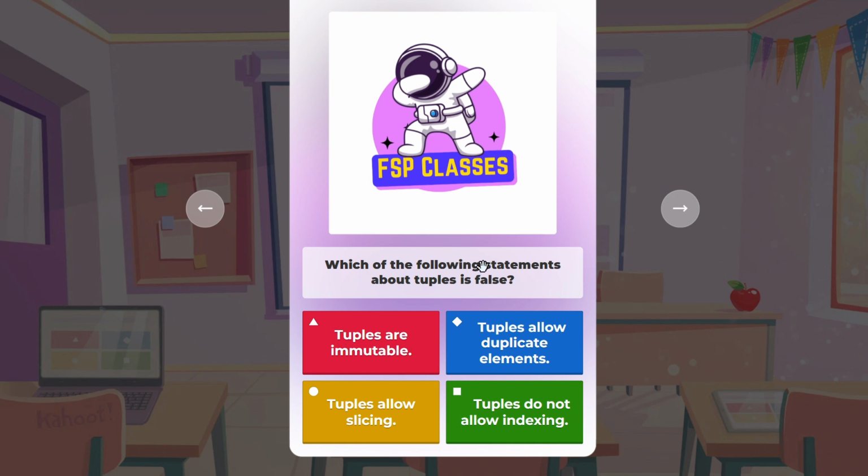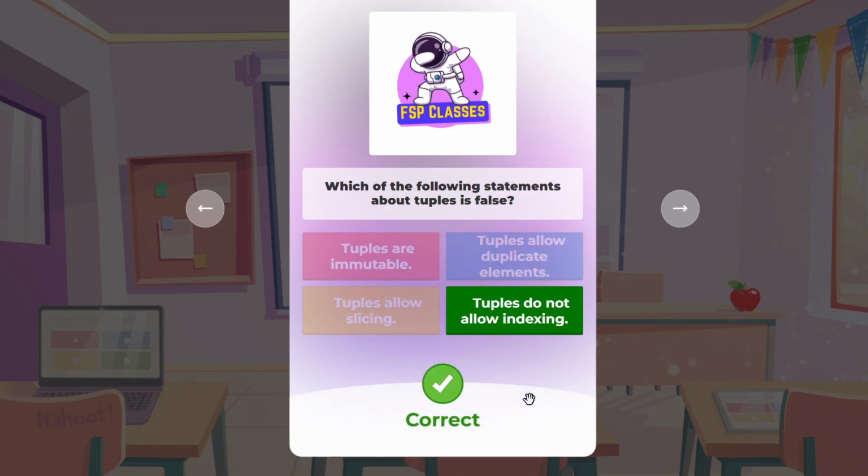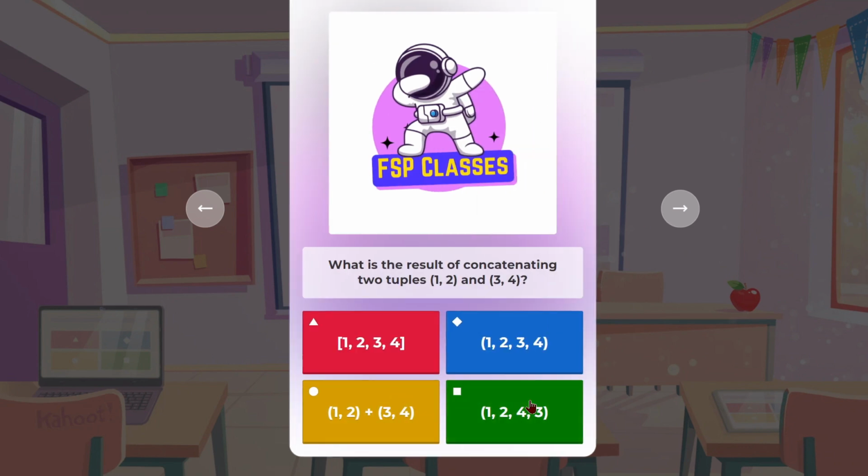What do we have to tell? We have to tell the false statement. Green is false: tuple does not allow indexing. Okay, I understood. I thought you had to tell the correct one, but yes, definitely that is false. Yes, good.